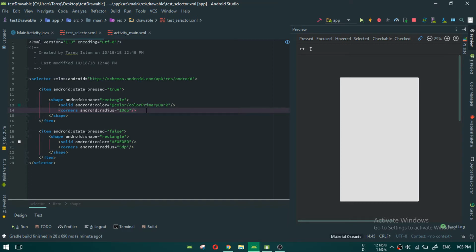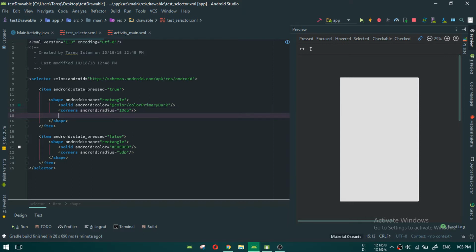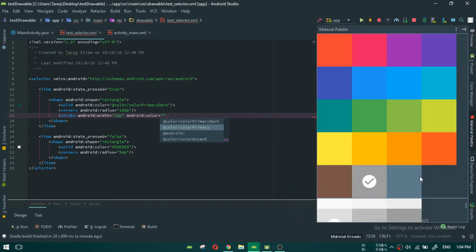Okay, so go through it here and say stroke weight. So 1 dp, this is perfect for me. And I gotta give a color, so I'll say, okay, there should be something like a blackish. So material palette. This color will be fine for me.